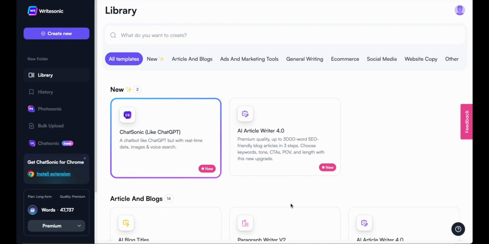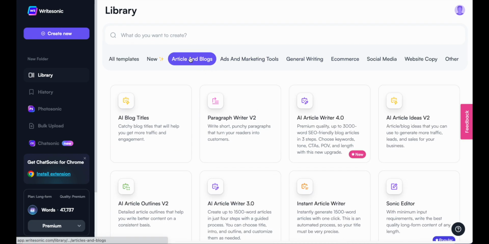This is a quick tutorial on how to never run out of blog ideas using AI. After you sign up, you come to the dashboard of this AI tool. We will use this AI tool to come up with blog ideas, blog outlines, and the whole article. As you can see, there are many features here, but today we will use the article and blogs features.